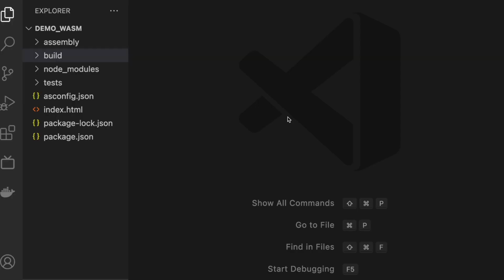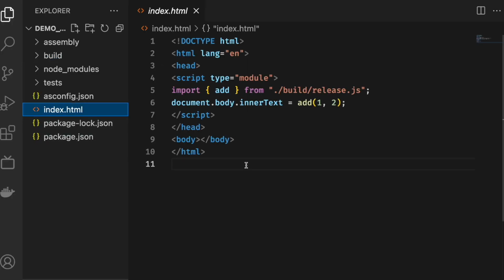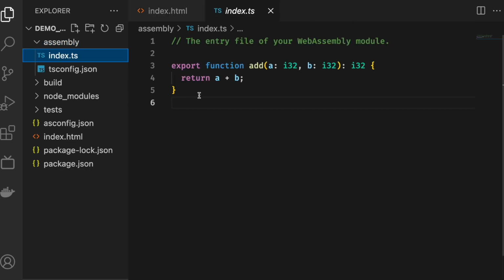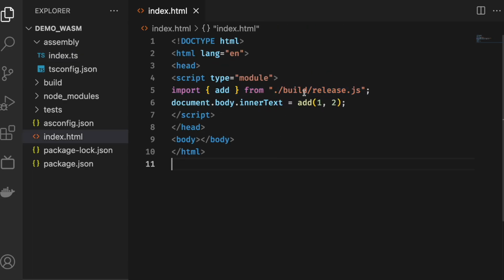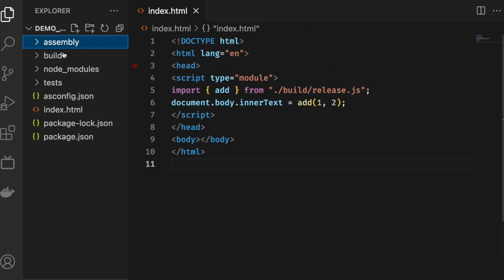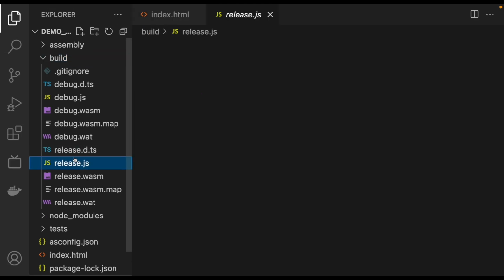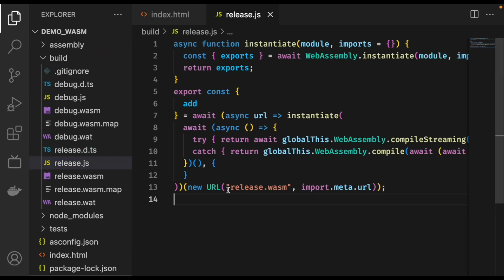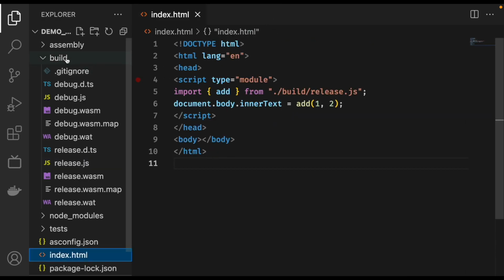Now we have one final file left, which is index.html, that we need to talk about. As you can see, we have imported our add method that we wrote in our AssemblyScript, which we wrote here, and actually it was boilerplate which was given to us. It is exported from the build release.js file. If we look at the release.js file, you can see that we have imported the release.wasm file and we have exported this add method. So this is what we are using here.